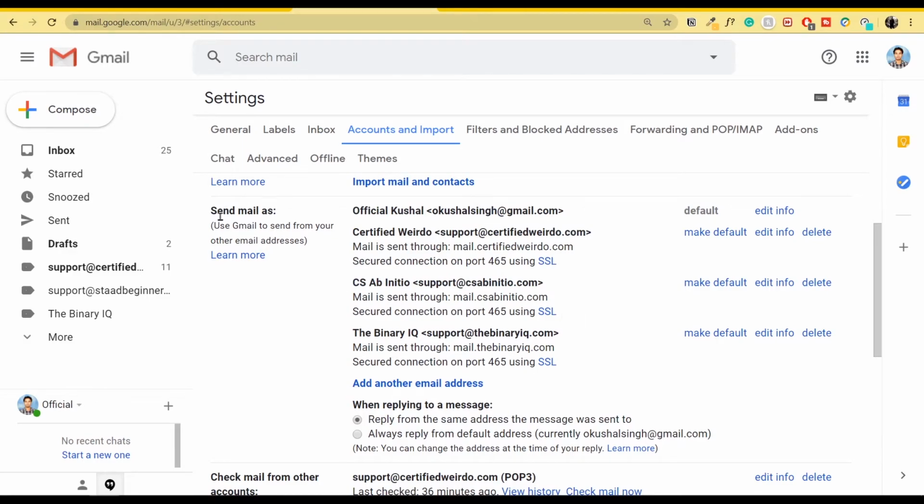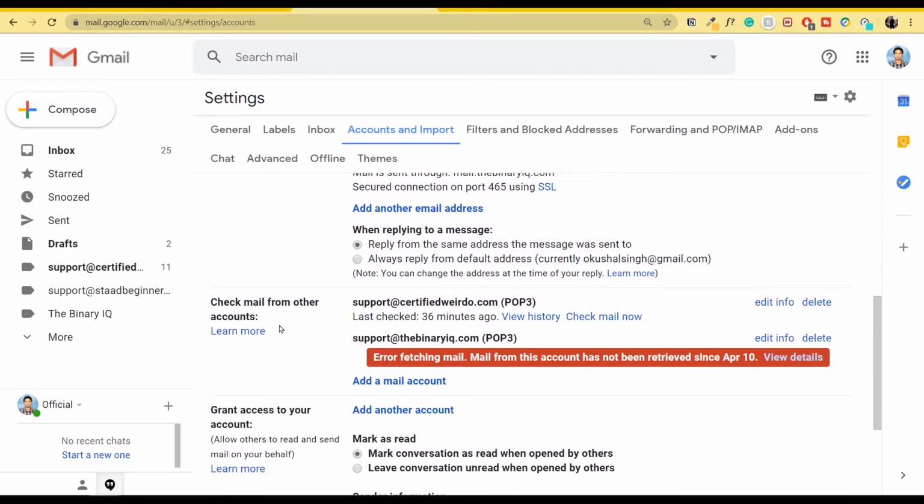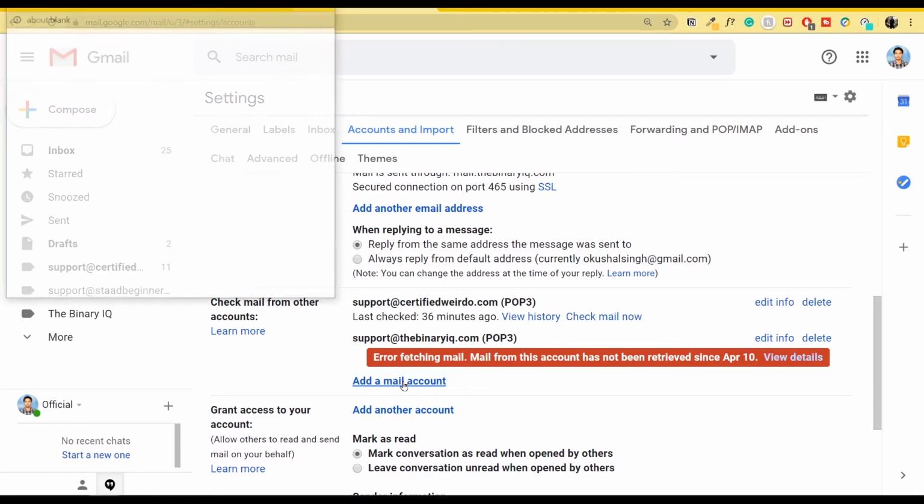However, doing this, we will only be able to send email as this email. We want to check the email as well. In order to do that, we have to add one mail account here which says check mail from other accounts. So we'll again go through that same process, however with a slight change in settings. So we'll click on add a mail account.